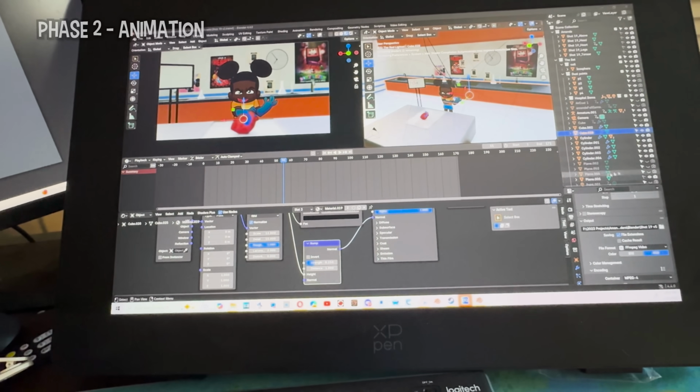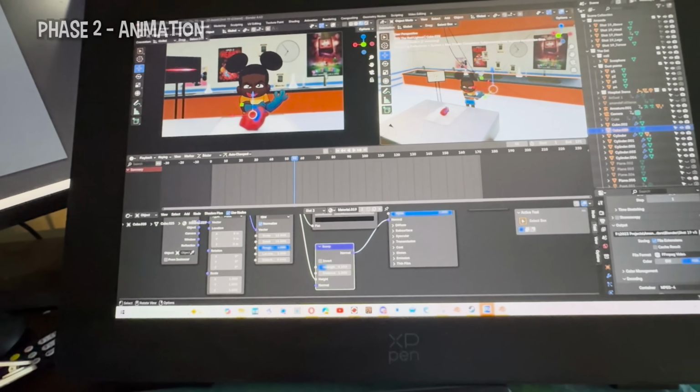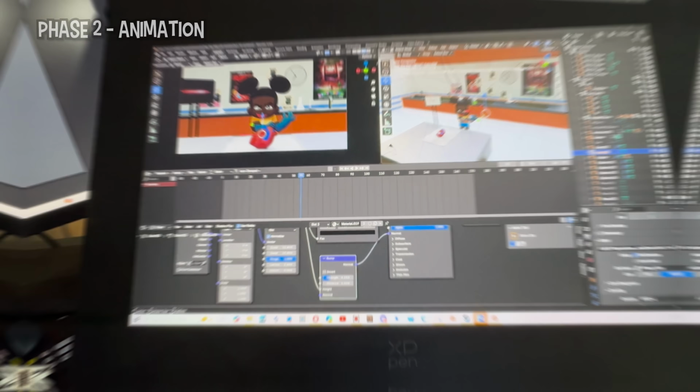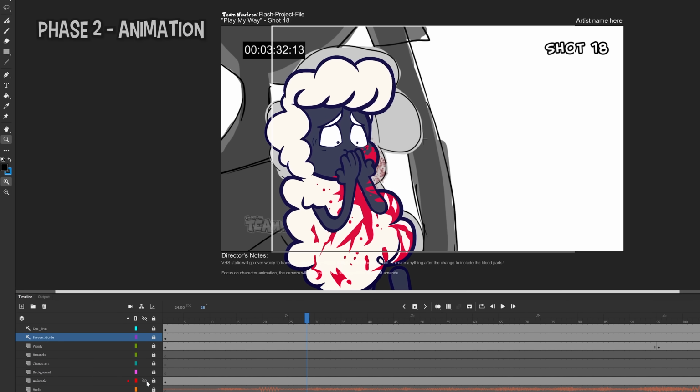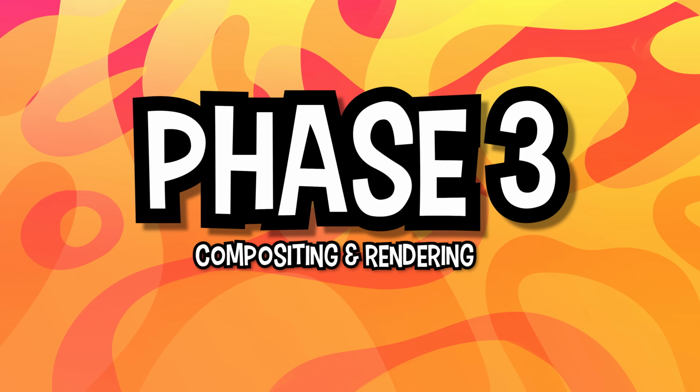Once the scene is good to go, we render. You should be aware about the process you're going to take when compositing, but you'll often want to export scenes in layers so you can get creative with the effects later. Which brings us to Phase 3, compositing and rendering.